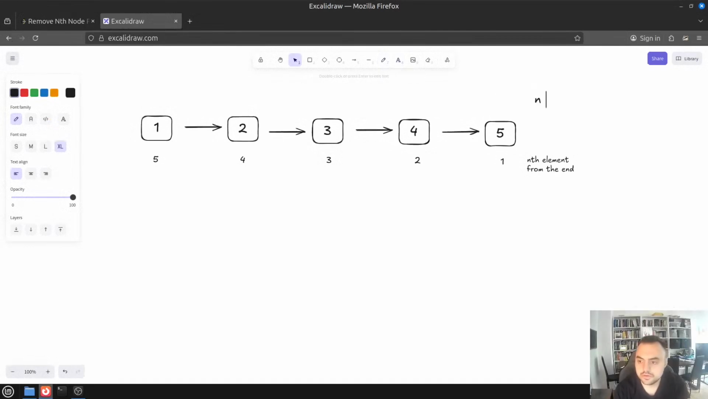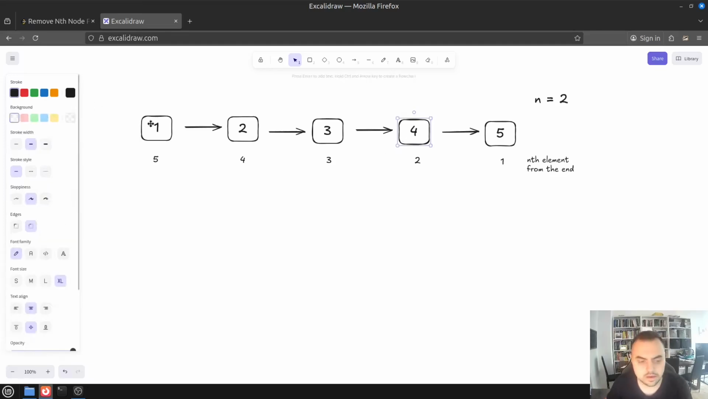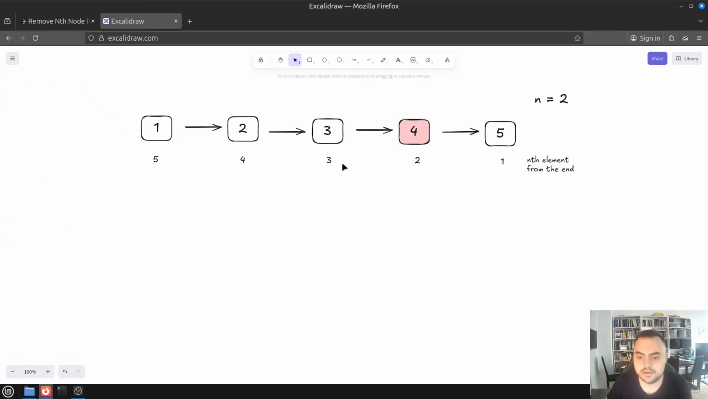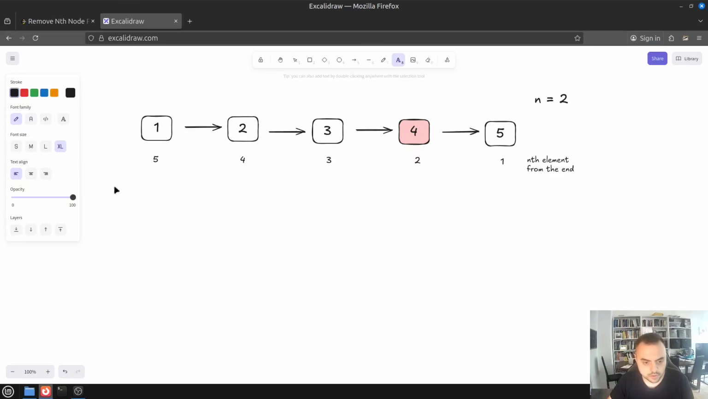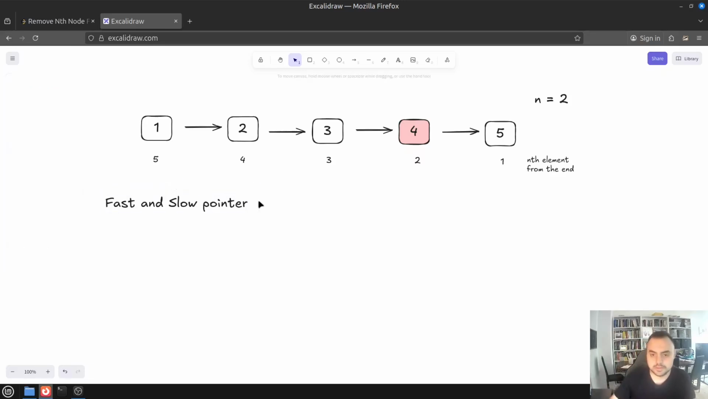Sorry, not this, but this. In this case, n was equal to 2, which we can highlight using a red, pink background. Okay, so now what can we do? We can use a technique called fast and slow pointer. There are a couple of ways in which we can use it, and in this case we will use it in 2 steps.